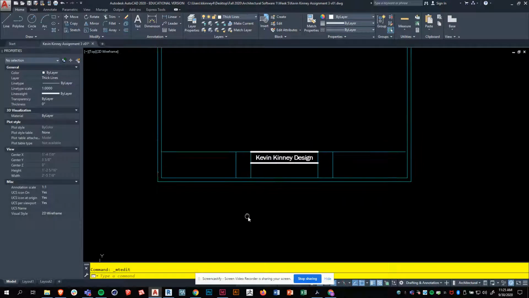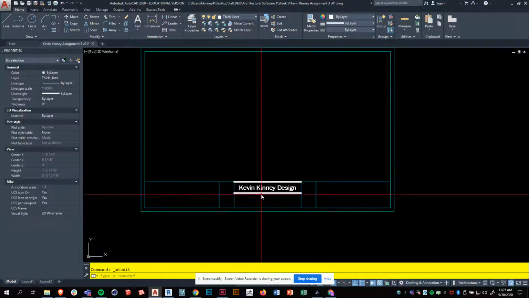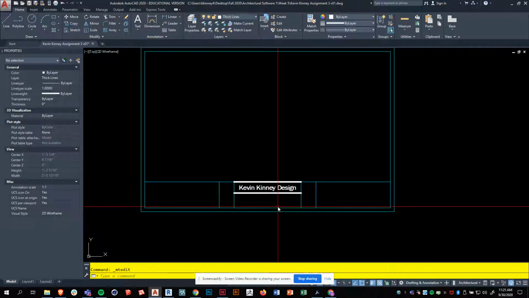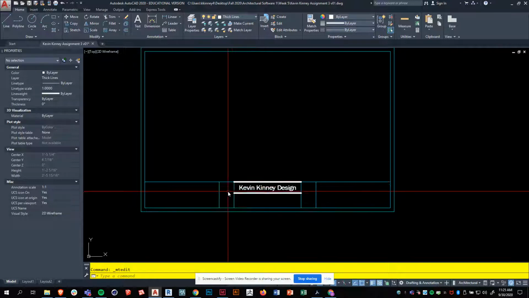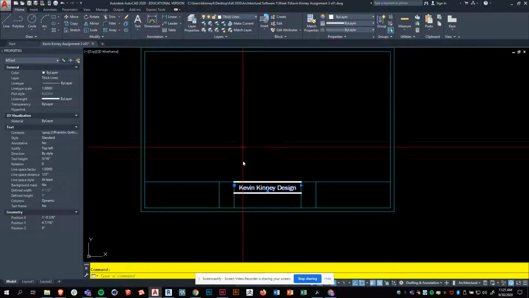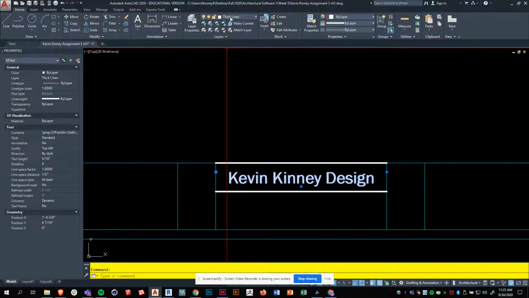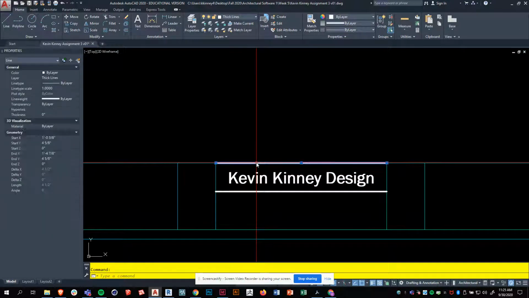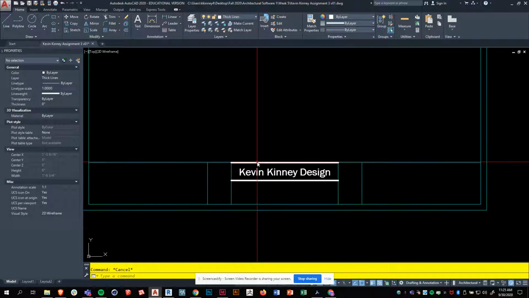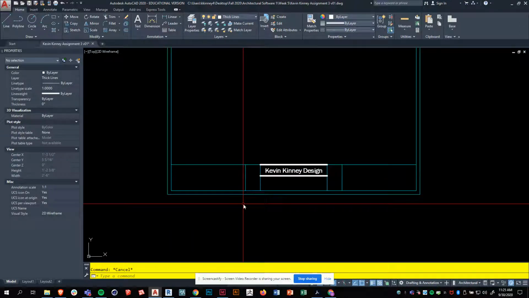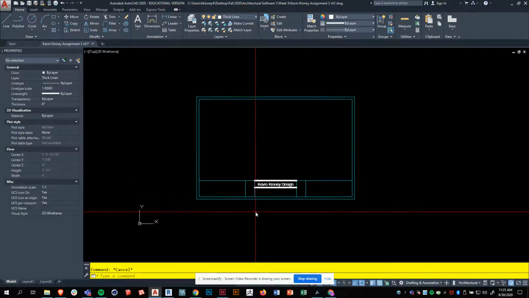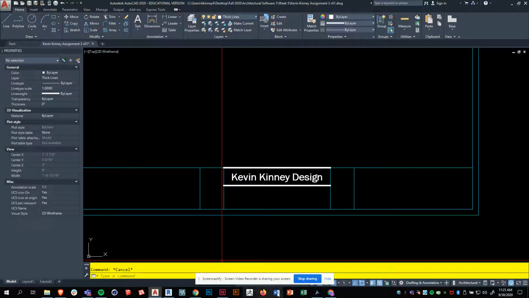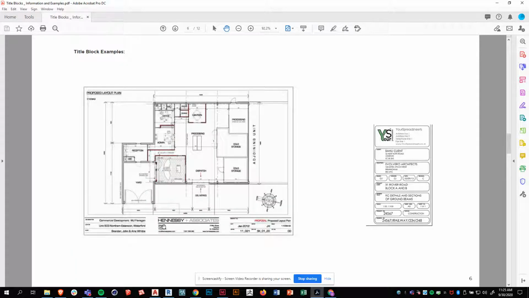That looks pretty good. So of everything on here, this is the only thing that's going to print right now. Kevin Kinney Design. That is on the wrong layer right now. See, it's on thick lines. I'm going to change that to make sure it's on text. And these are on thick lines, so that looks good. Okay, so I've placed some text in there. Now I'm going to go back to my example, and it looks like I have left align text here, right align here.